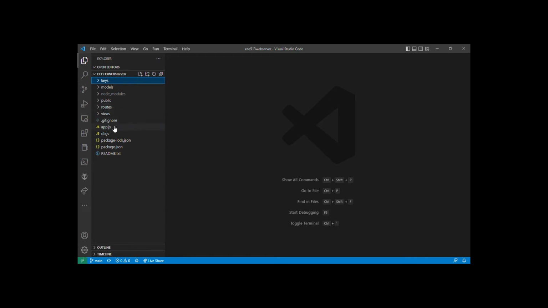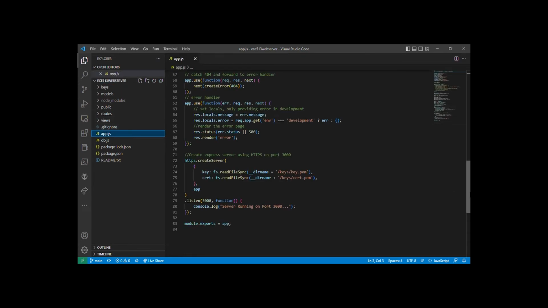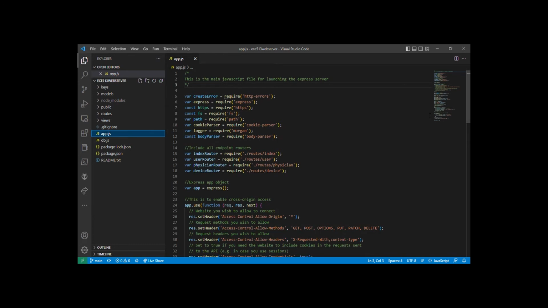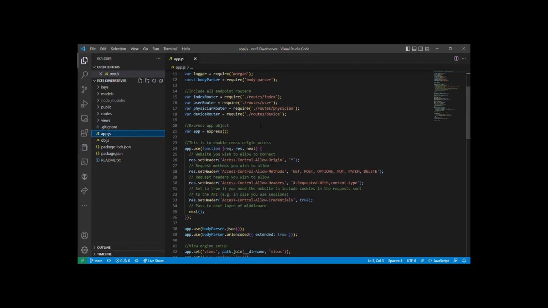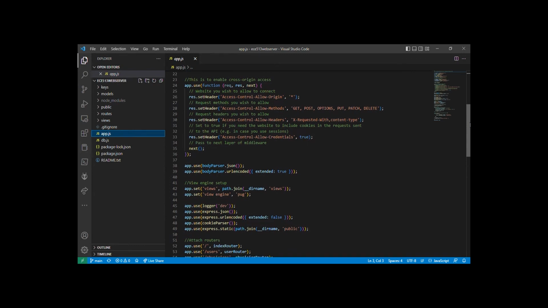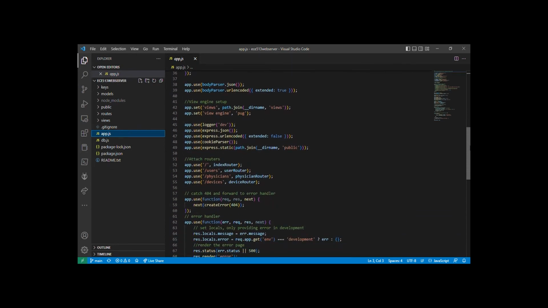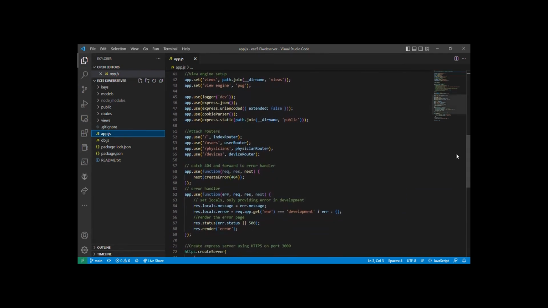So start here with our app.js. This is our main entry point. We include all the node modules that we use for this project, including the routers that connect to our endpoints. Then we create our node app, hook up any middleware that we plan to use for this project, and connect our routers so that the user has access to all the endpoints.